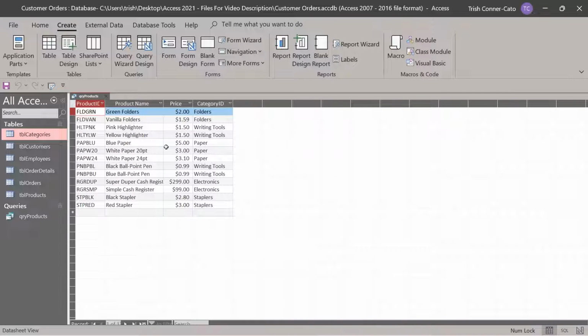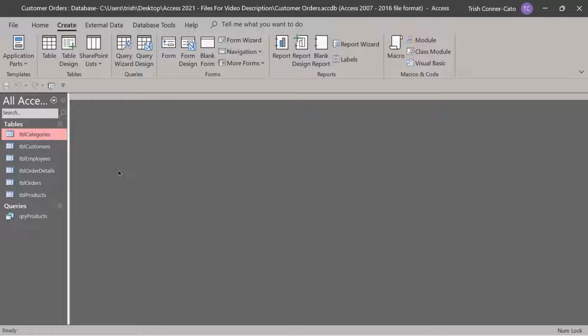So this is what your query looks like, right? It shows QRY products on the tab and also over here in your navigation bar. And also in your navigation pane, you now have the queries object group. So that's a simple query using the wizard. And we're going to close that query, and we're going to do another.